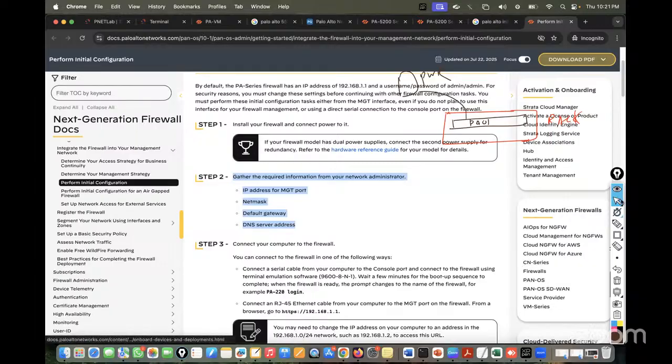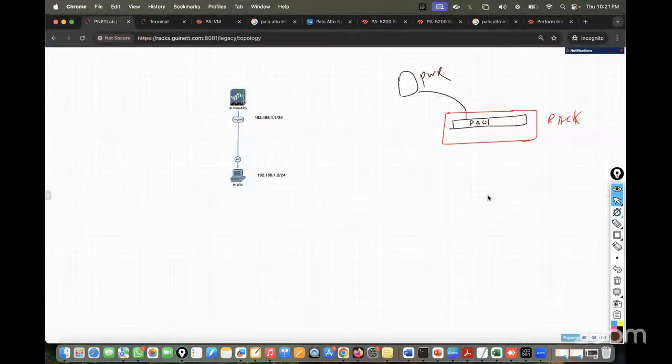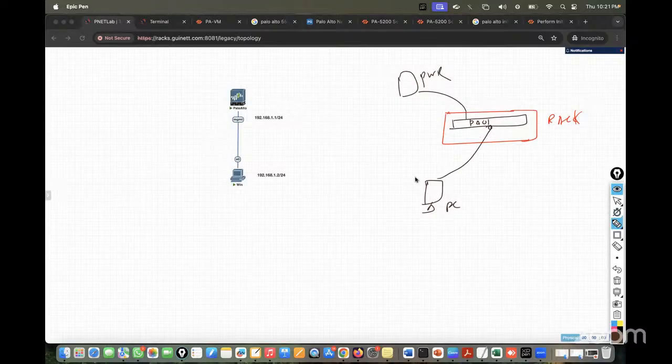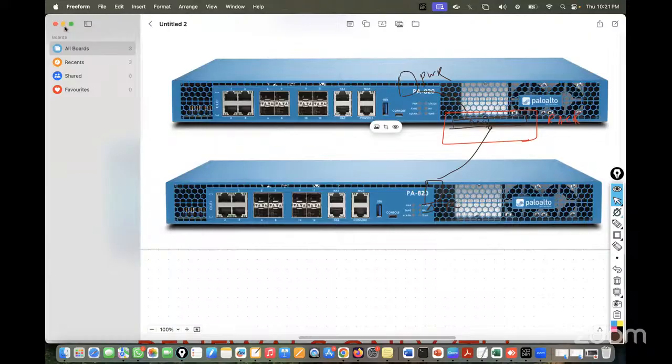The third step: connect your computer to the firewall. They are saying once you connect the power and get the information, then you have to connect your computer to the firewall. This is your PC, and you have to connect the computer to the firewall. But which port? That's very important. Where should I connect? I cannot connect just anywhere. I have to connect somewhere because all these ports are available.